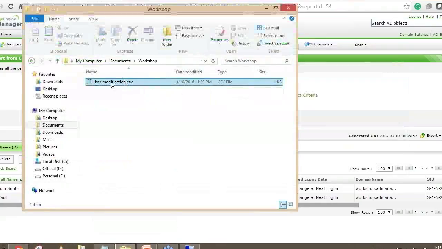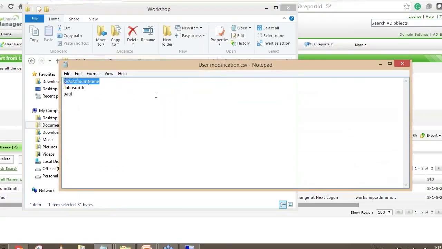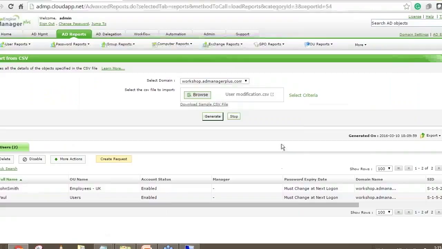So what is the fingerprint attribute? It is the SAM account name. And why do I call it the fingerprint attribute? Because the SAM account name, or the pre-Windows logon name, is going to be a unique attribute for user accounts. So you just include the SAM account name of the user accounts in a CSV file, and then you import it by going to the report from CSV section.